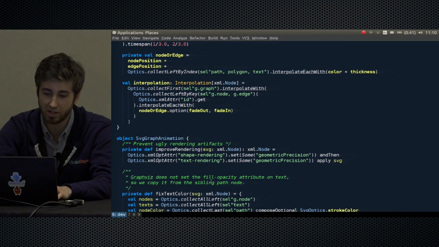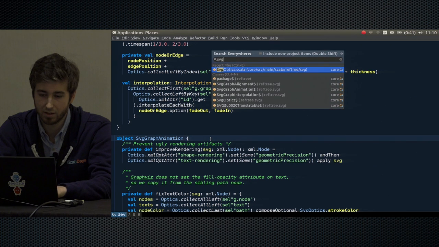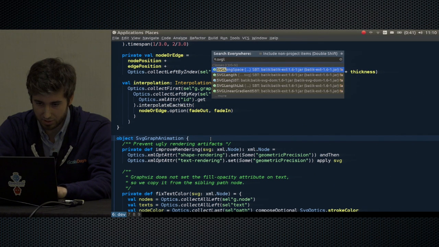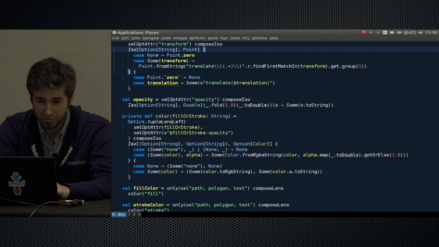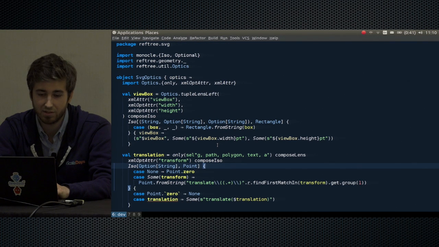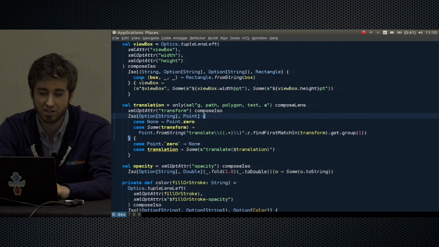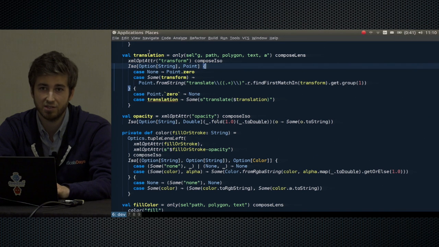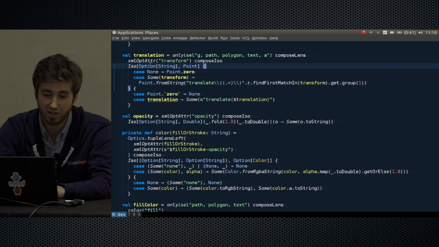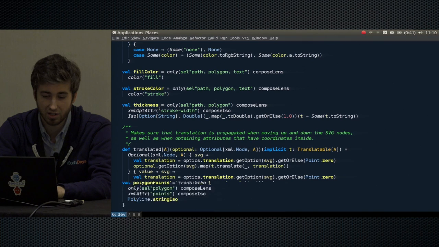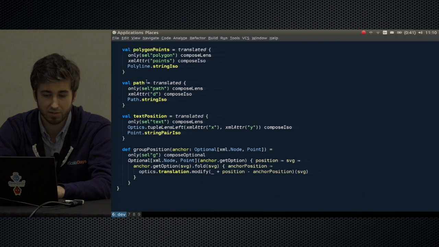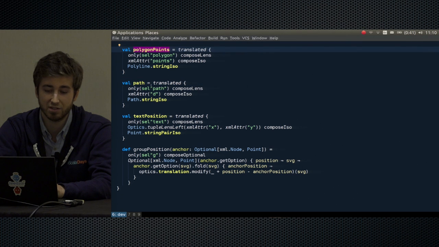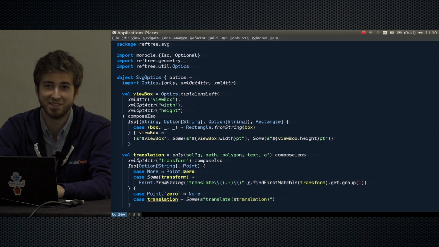So I can show you, I have SVG optics. I have a bunch of SVG optics here: a thing that gets a view box, a thing that gets a translation, which allows you to move things around, opacity, color, the path of a path element, the points of a polygon element, and the position of text and some other stuff, and that's basically it. So it's surprisingly minimal.